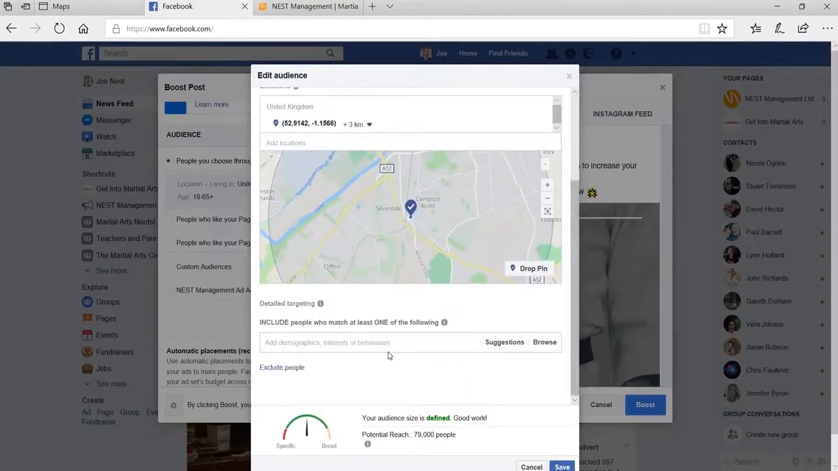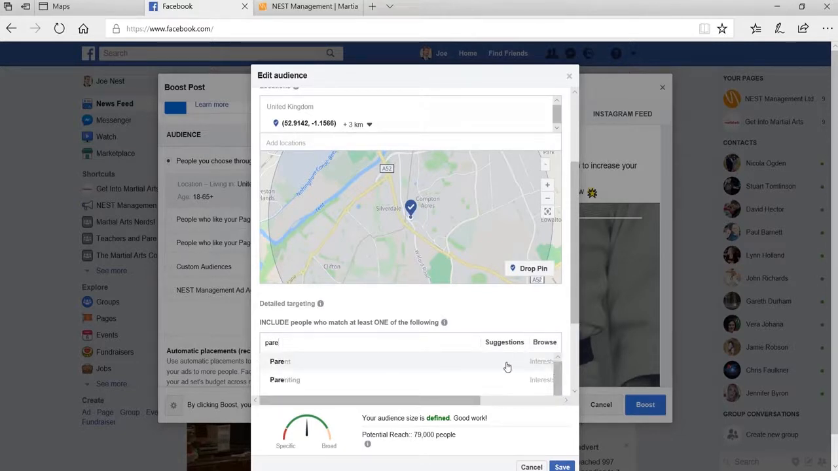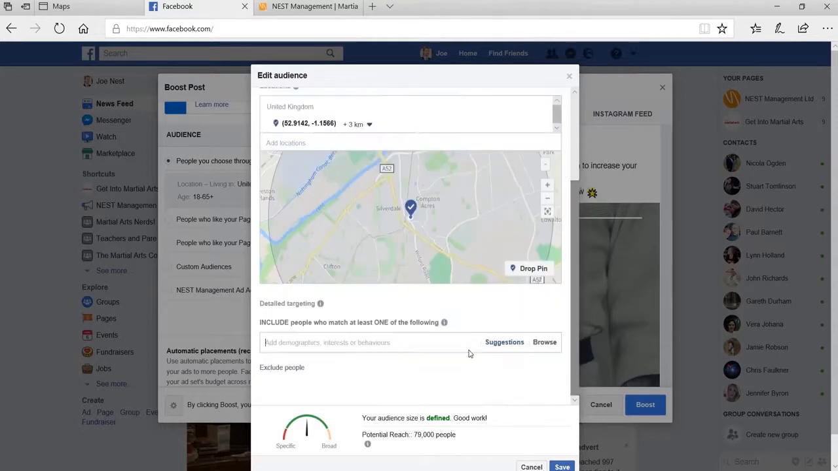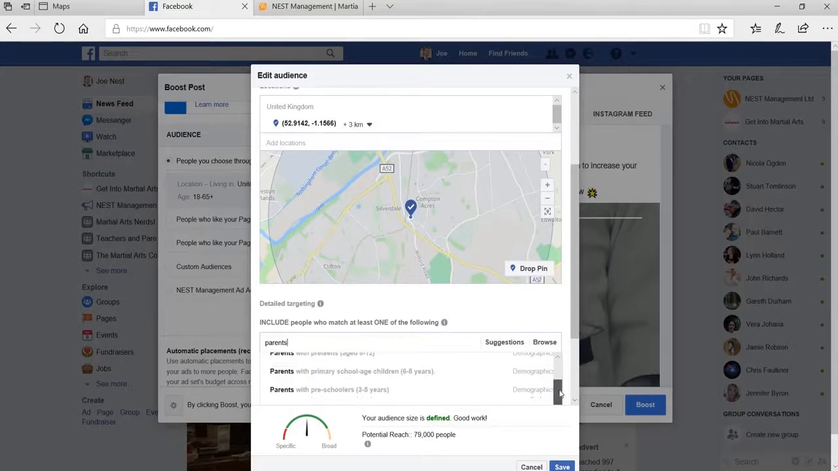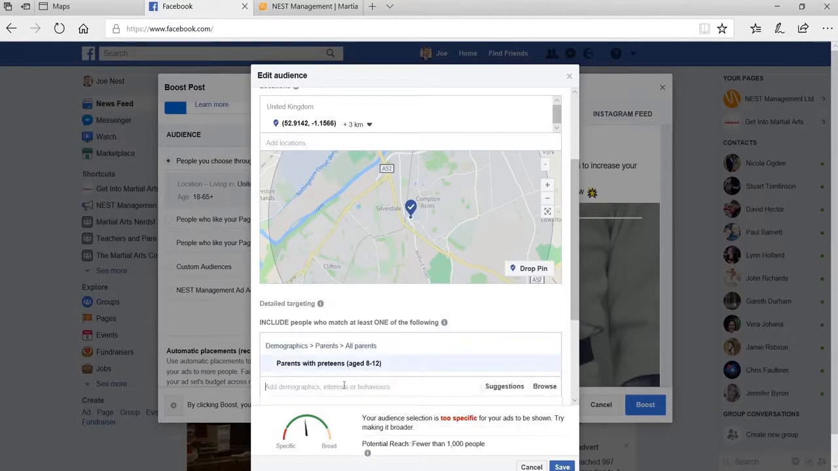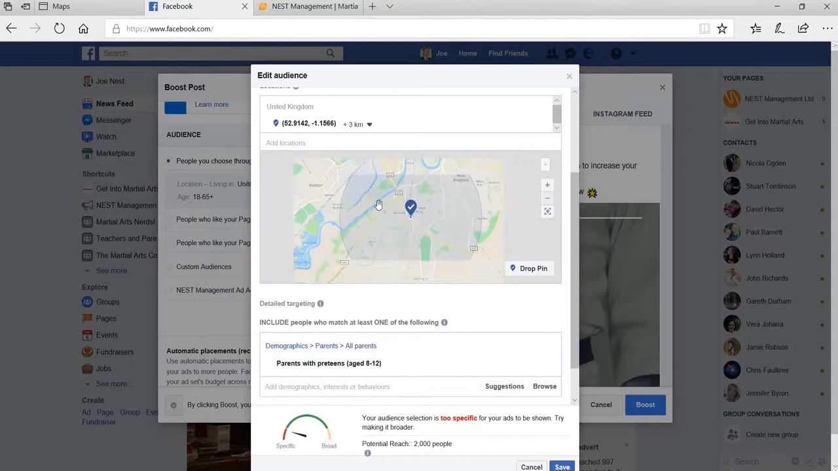And then obviously you can define it further if you're wanting to target parents of school-aged children. You can do that here. Parents of adult children, parents of teenagers, primary school children. You can set the age ranges of the people you're targeting. So if you know that you're advertising a class that is mostly 8 to 12-year-olds, you can select parents with preteens, 8 to 12, and the area that they're usually coming from, which is this radius that we've just discussed. And then you're being very targeted then. Only the people that are likely to come to your school are going to see your ads.